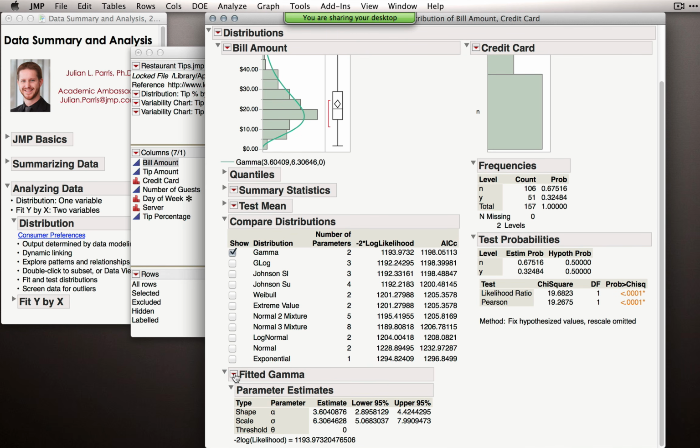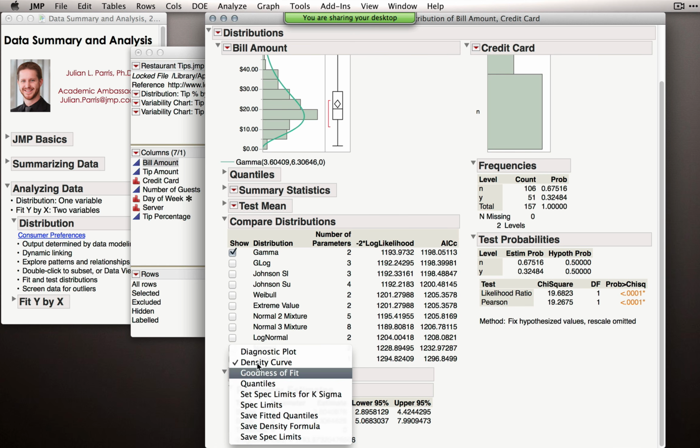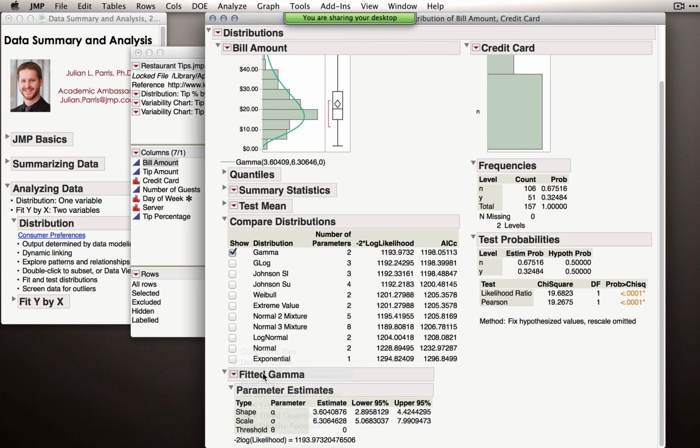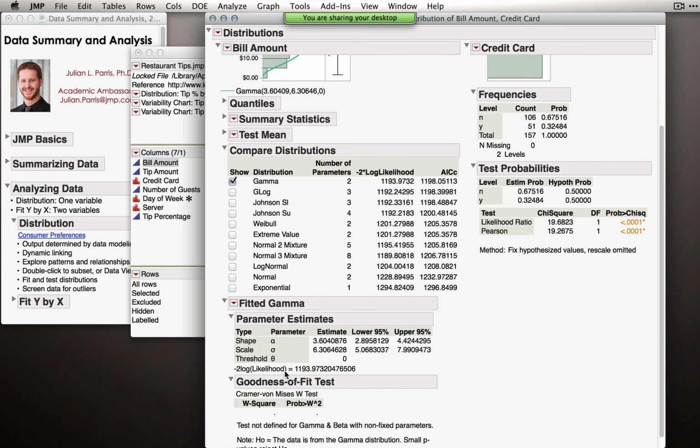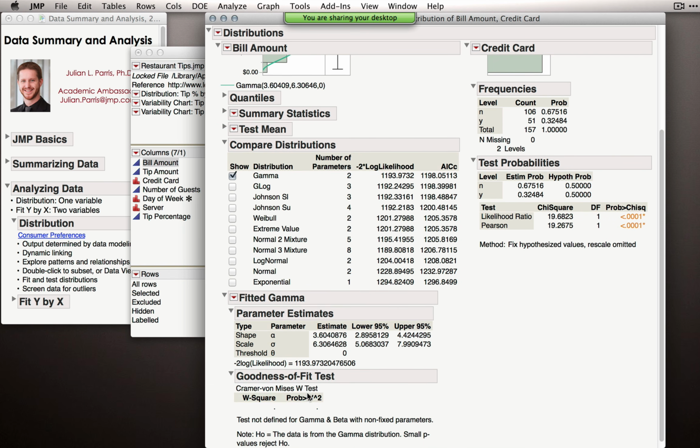And remember, whenever you get red triangles, especially when you're learning, I would certainly suggest you click on these and you see there's lots of other options. So once you fit the distribution, you can even get the Shapiro-Wilk, the goodness of fit test. And like most things in JMP, it's going to be the Cramér-von Mises, we have a gamma, but it's going to do our tests.